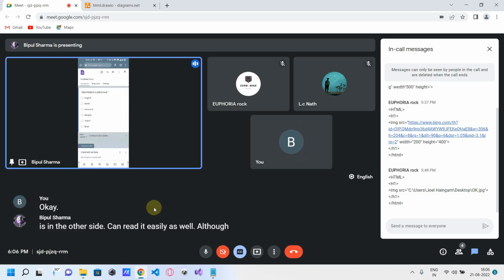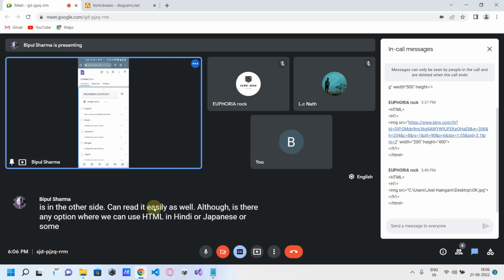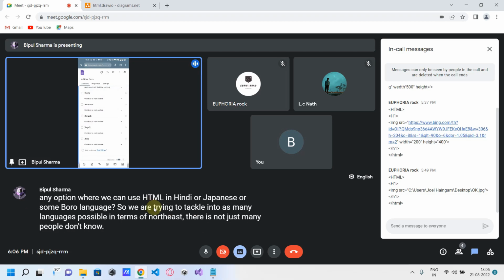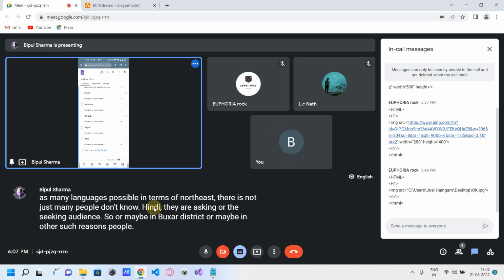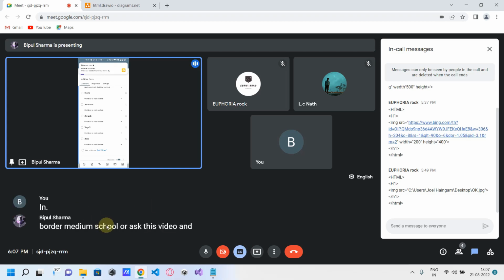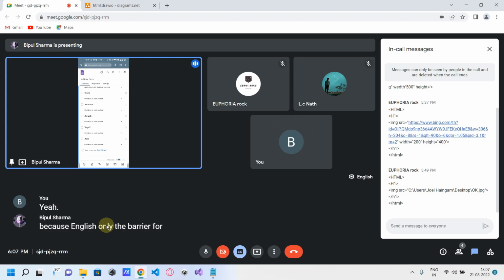Is there any option where we can use HTML in Hindi or Assamese or some Boro language? We are trying to tackle as many languages as possible in terms of the Northeast. Many people don't know Hindi. They are active reading or speaking audiences, maybe in Baksa district or other such regions. They might be studying in a Bodo medium school or Assamese medium school, and English shouldn't be the barrier for them to go forward.